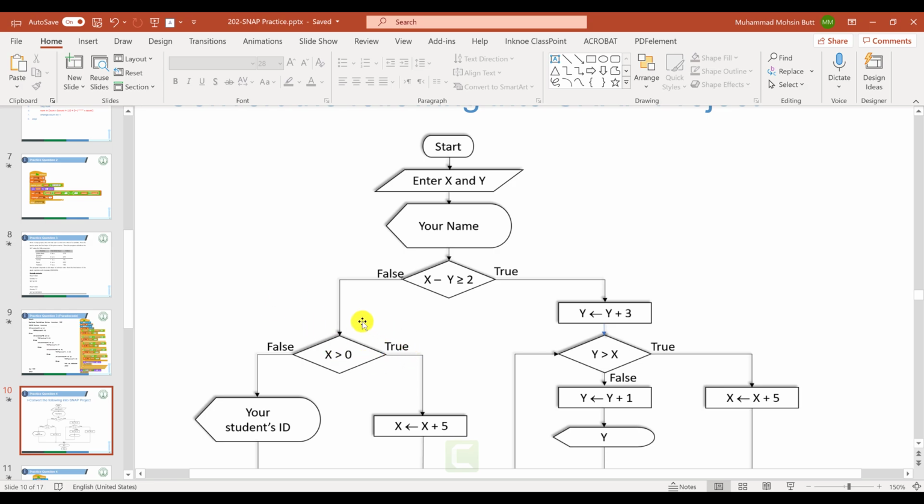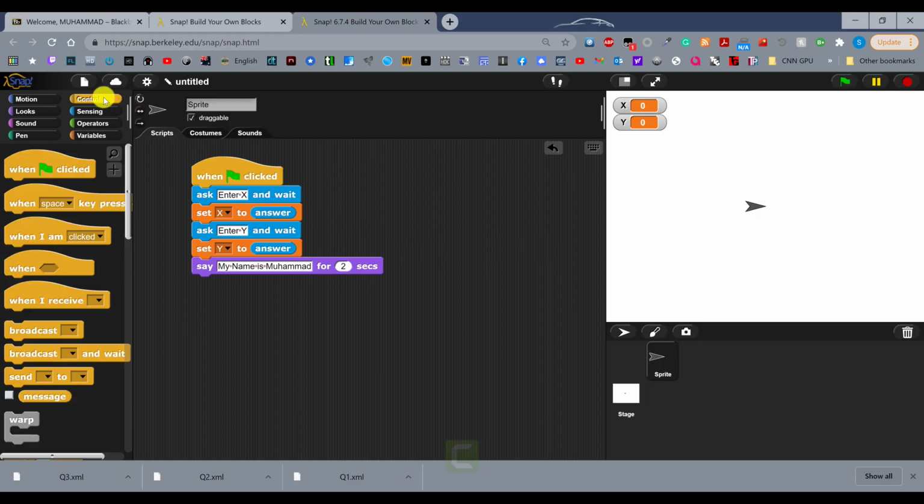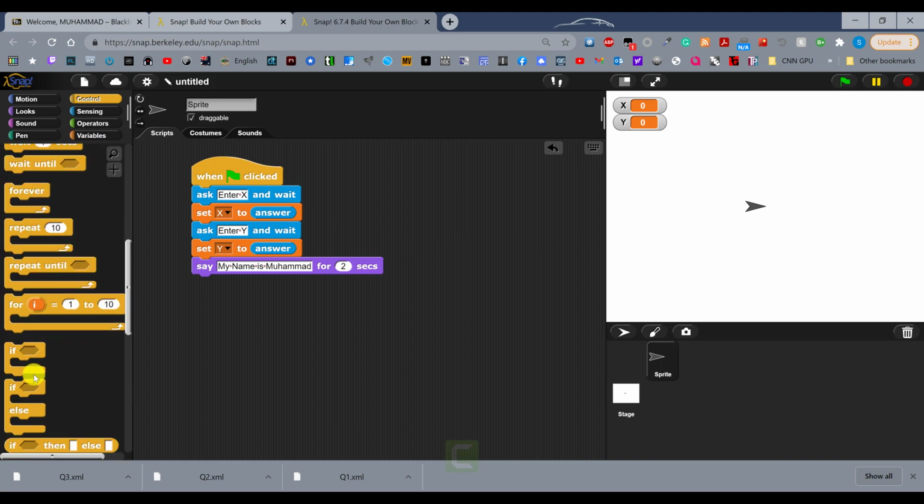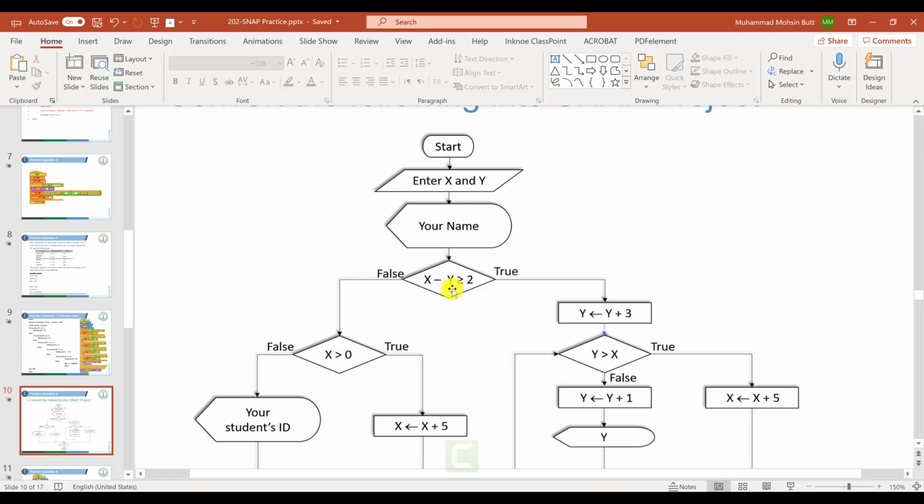If both the branches are doing some work, that means it is an if else block. But if there is one arrow in the branch that comes back to the diamond shape, that means it is a repeat until block. So the first one that we see here has two branches which are both going outwards. That means it is an if else block here. So I will go to the control section and take out the if else block from there, and my condition here will be x minus y greater or equal to 2.